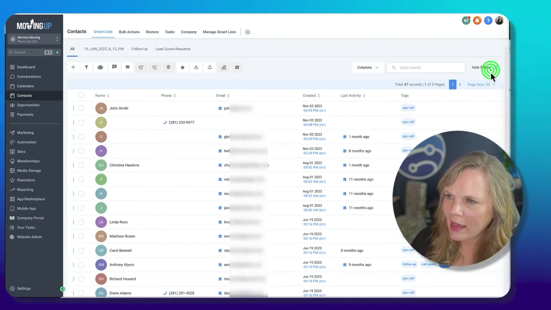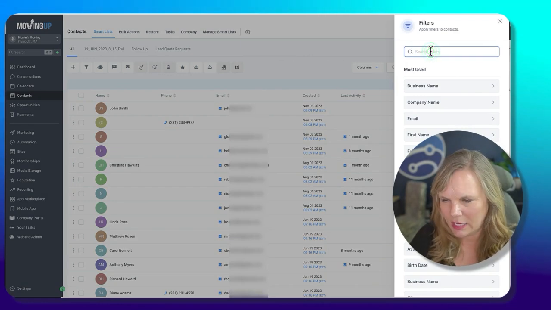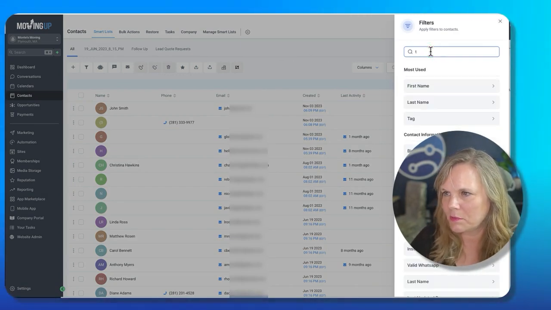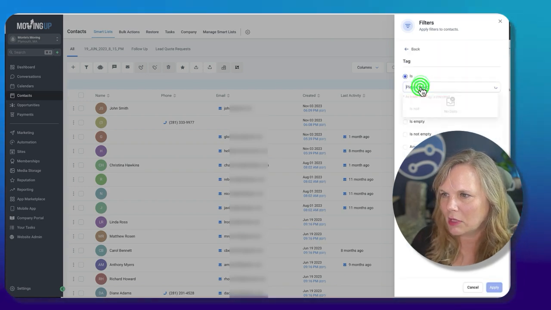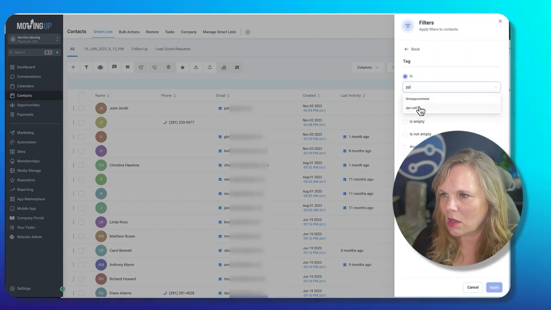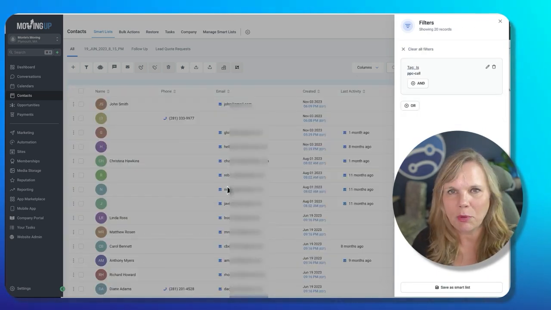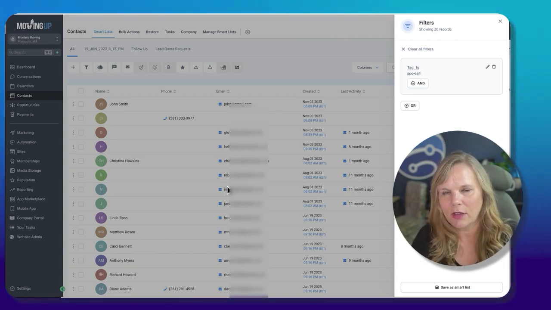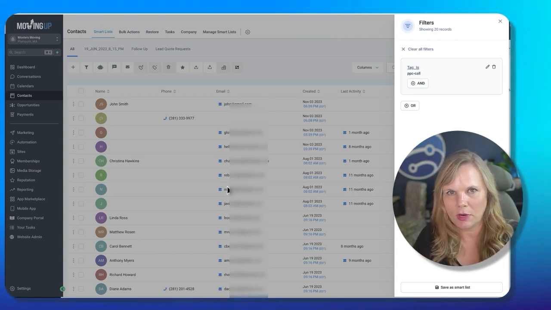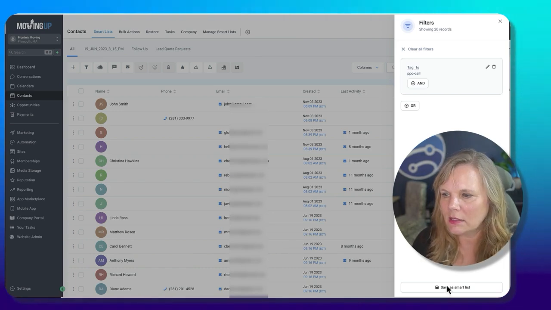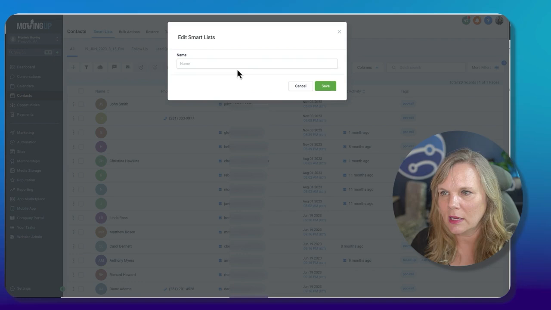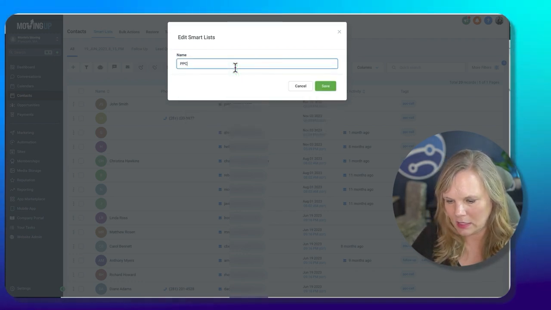Now I can come back into the filters. I'm going to hit tag. I'm going to look for that PPC call. I'm going to hit apply. Now, in this case, it's temporary. If I were to click out of here, the smart list that I just created will be gone. So I want to click on save as a smart list, and I'm going to call this PPC call.